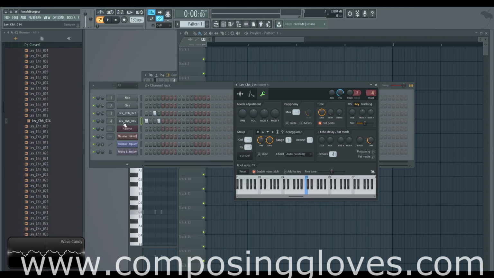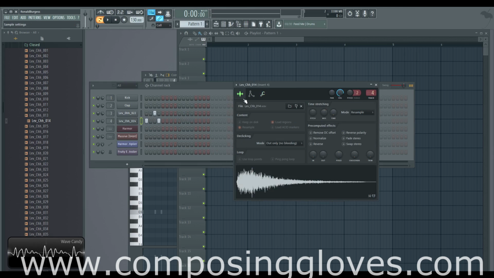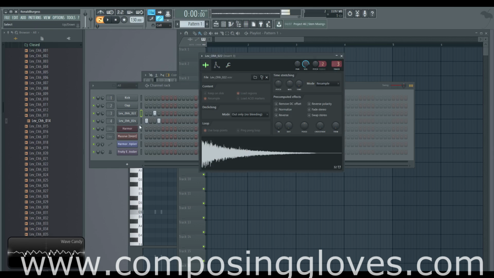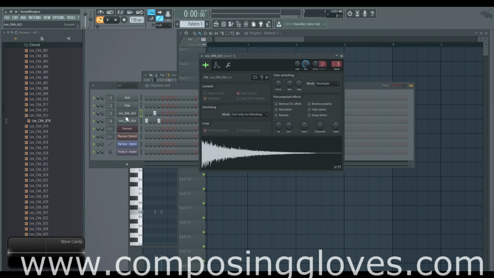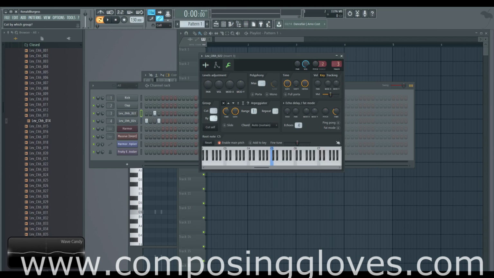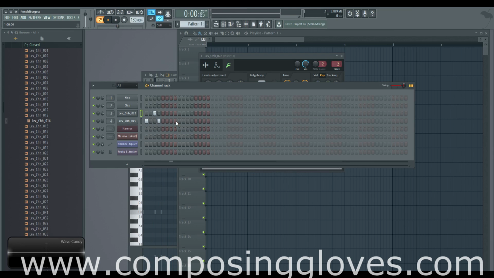So you could set this. This is our short hat. This is our long hat. And we want it so that whenever the short hat sounds, this one shuts up. So we're going to assign this one to cut group 1. And we're going to take our long hat and say you get cut by group 1. And so you see it stops. So we could do something like that.